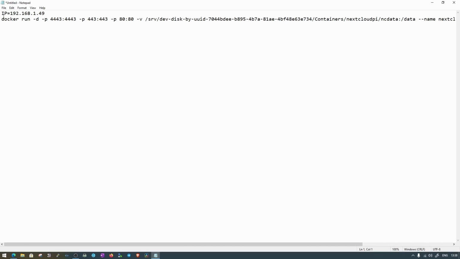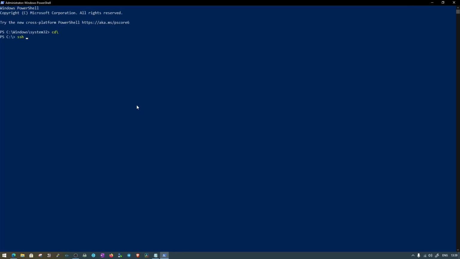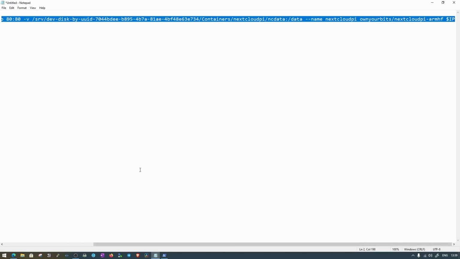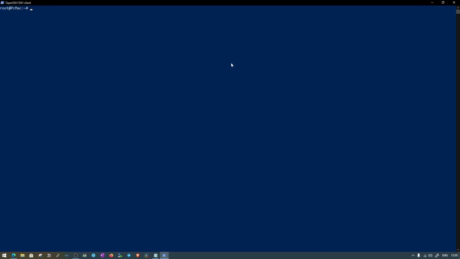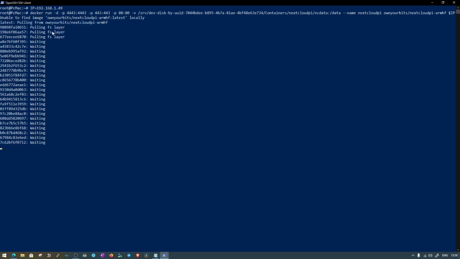Before copying the whole command, let's just go ahead and connect to our Pi using PowerShell. So I'm connected as root right here, and let's copy the command and paste it here. Let's wait for the command to execute. It says unable to find the image, and it will start downloading it from the internet. It's around 490 to 500 MB file, so it might take a moment. I'll be back.